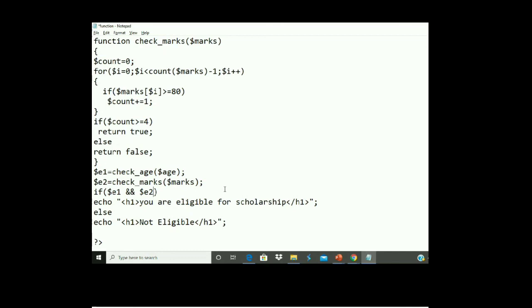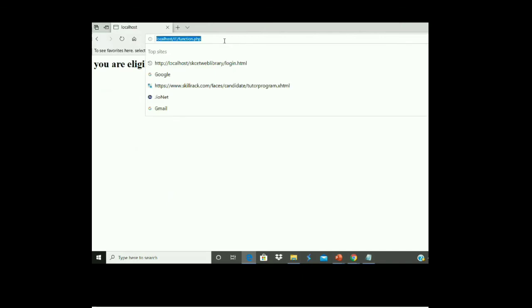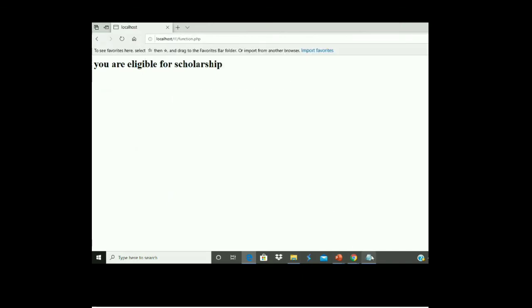Even if you write equal to true, that is equivalent to this. You can write a shortcut fashion like this also. So you'll get the same answer. So yes, of course you are getting the same answer.